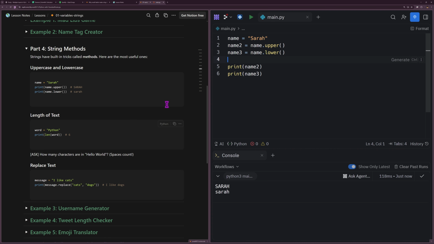And one more thing is we can get the length of our string. So you can do print len name, and let's run it. It will tell us how many letters are in the word Sarah. So there are 5 letters.